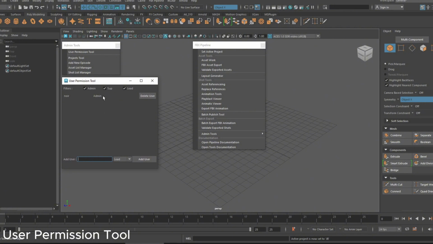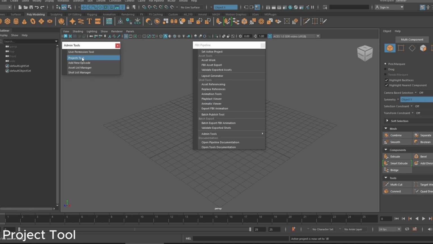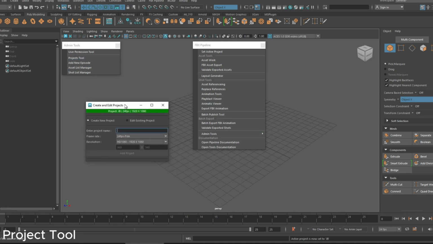Here right now we have just one user. All the users in the local area network need different levels of permission. Then we can use their usernames to provide them one of these permissions. Then we have project creation tool. This can be used to create a new project or edit settings for an existing project also.